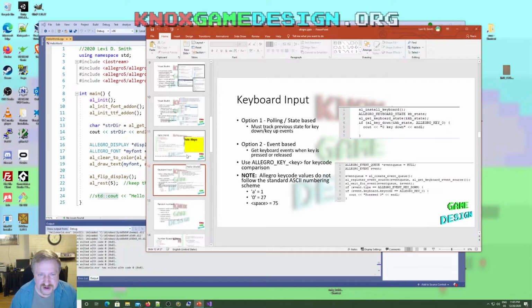Like I said, getting the font file. If you run it and you get an error, it's probably because you don't have your font file in the right location. So now we're going to look at keyboard input.